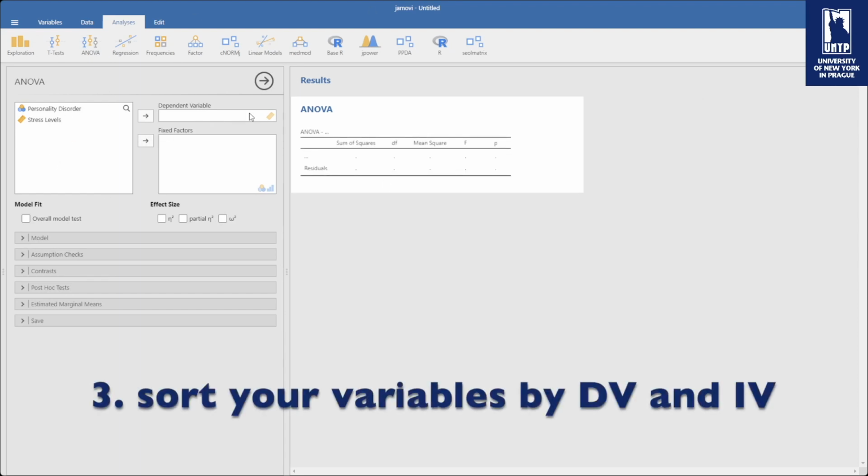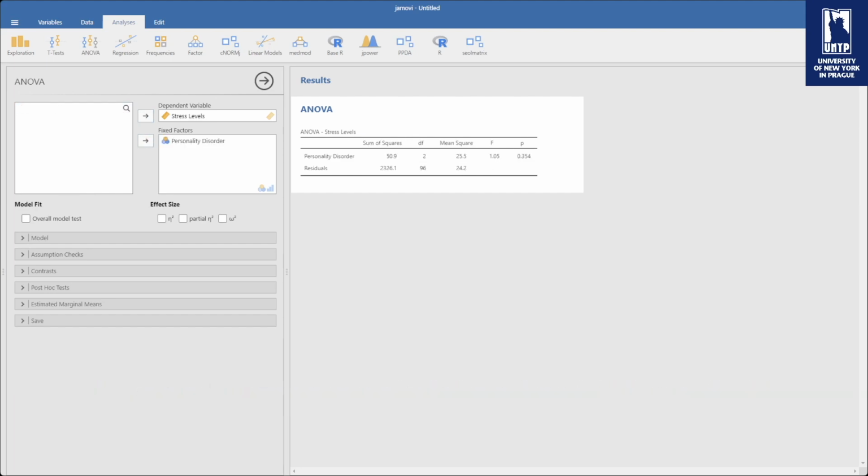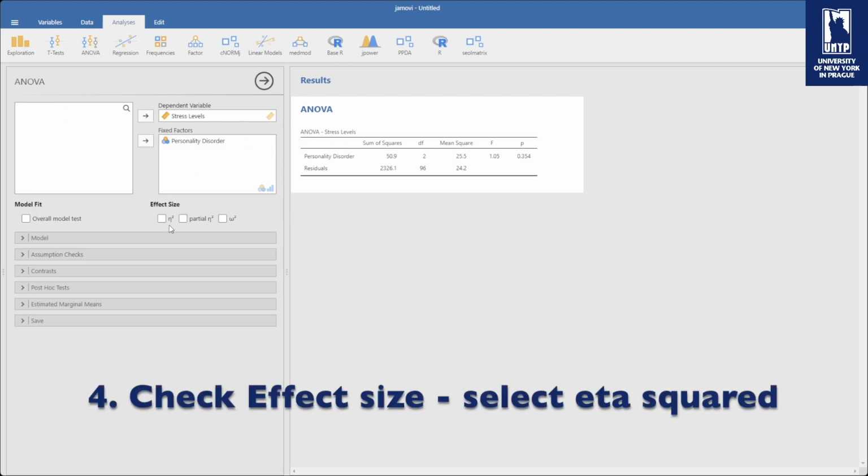We have a dependent variable, in our case stress levels, and we have fixed factors, or rather our independent variable or our grouping variable. So personality disorders, and we put it here. Now, we have no significance or anything, but let us go into steps. First of all, we want to see the effect size. I would say let's look at eta square.